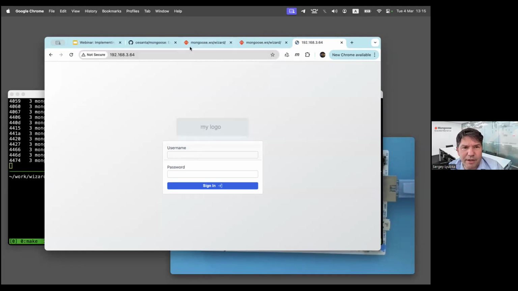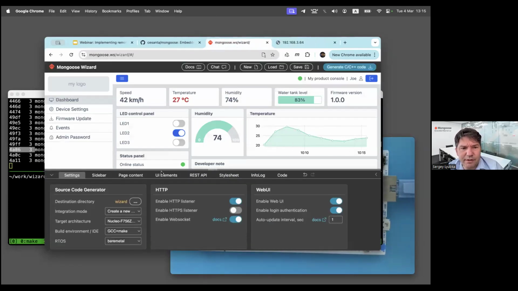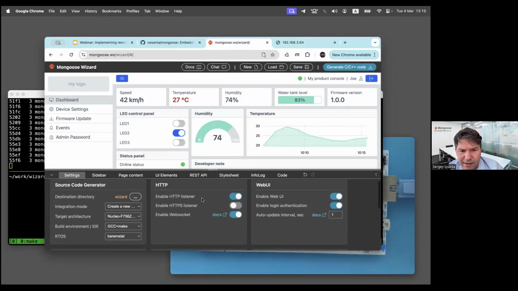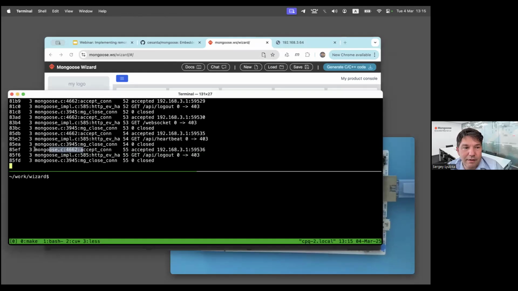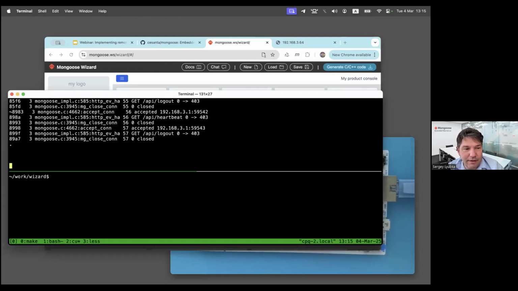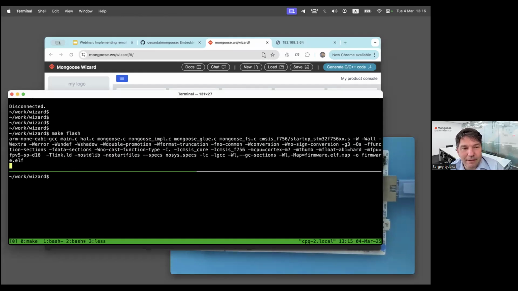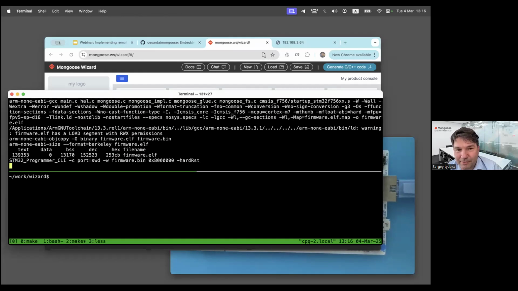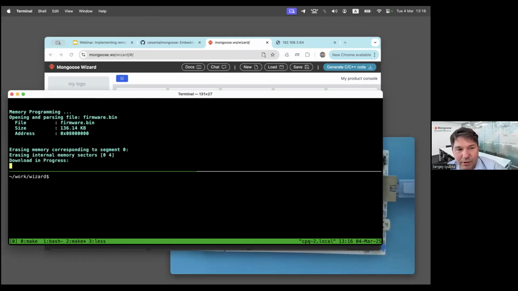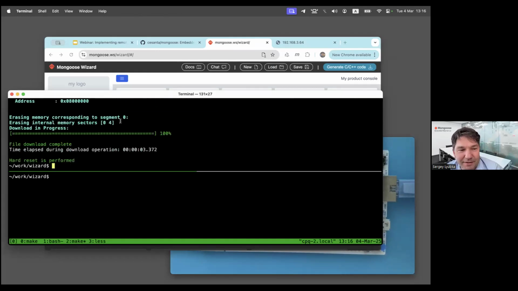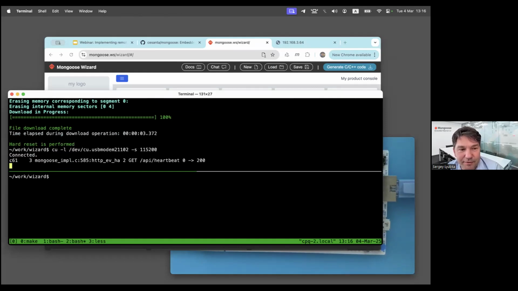Okay, by the way, let me disable this login screen. So I go to settings and disable login authentication, disable SNTP, disable WebSockets. All right. So okay, and generate again, and then make flash again. So let me rebuild and reflash this project with those distracting things removed.